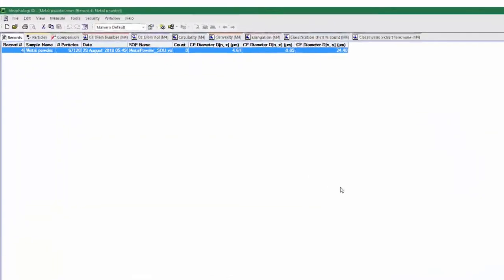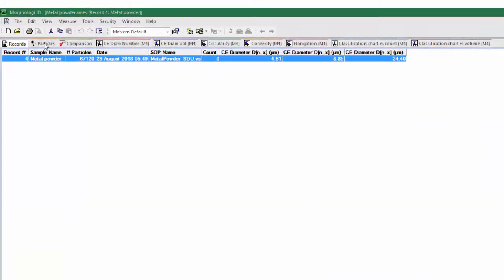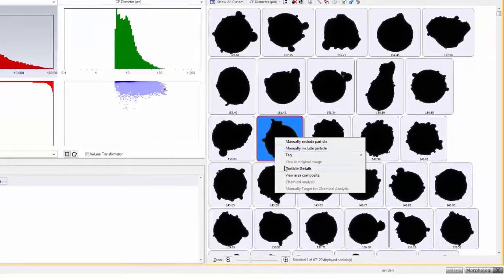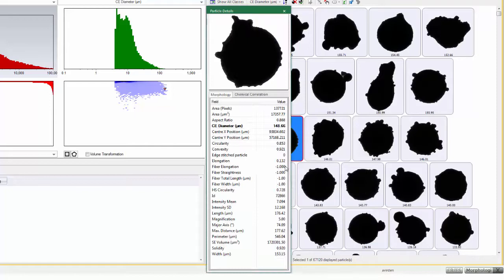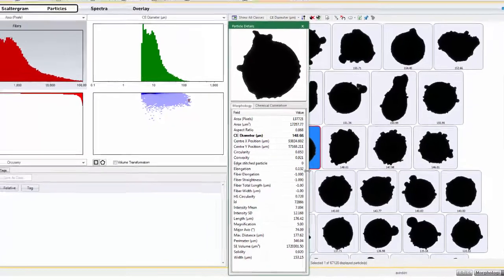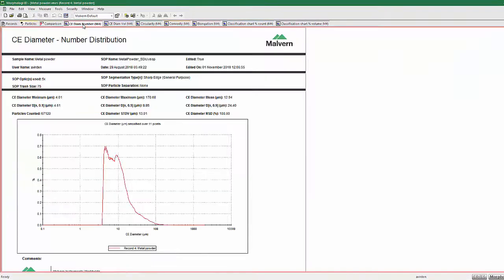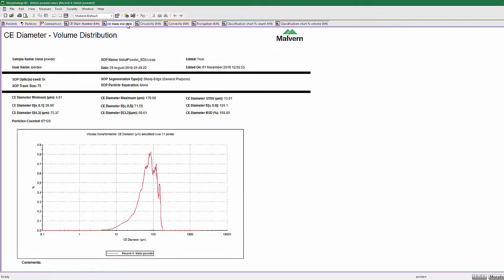Each measurement creates a record in the main software view. The Particles tab shows the individual particle images from the dispersed sample. More than 20 size and shape parameters are calculated for each particle, and these can be viewed in the particle details. As tens or hundreds of thousands of particles can be measured, statistically significant distributions of the size and shape parameters are produced, such as the circular equivalent diameter as a number distribution, or transformed to a volume distribution.